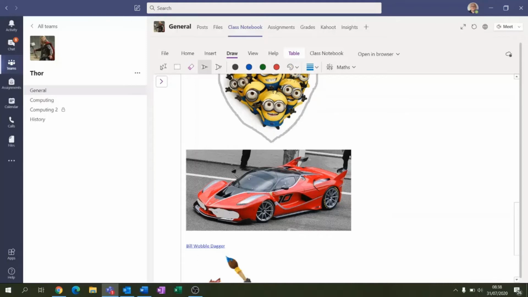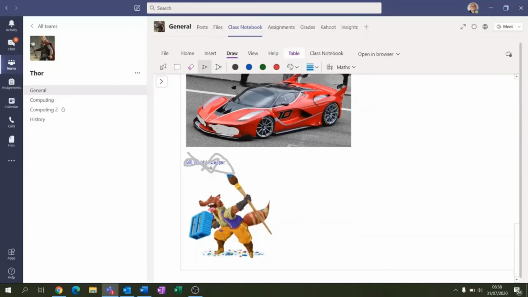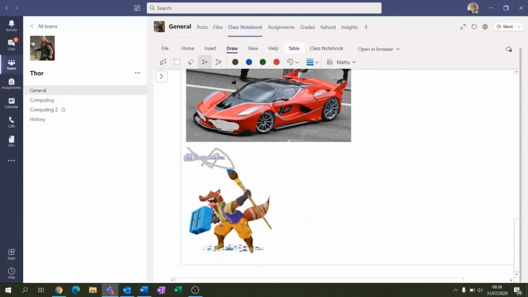So we can actually draw all over images from wherever we get them from. Here's our hyperlink, so I can draw all over that. And I can still use this hyperlink, I'm going to show you in a minute. But we can still use that, that's no problem, I've just drawn all over it. And then we've got our nice little friendly fox. Now he looks really, really miffed, doesn't he? He does not look a happy fox.